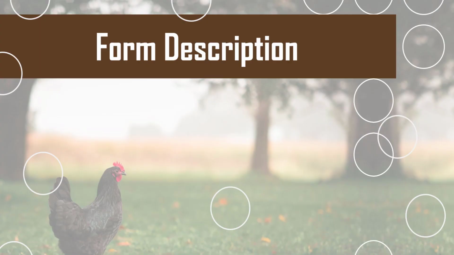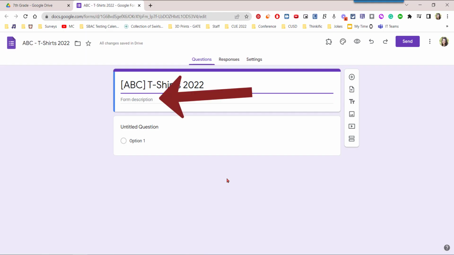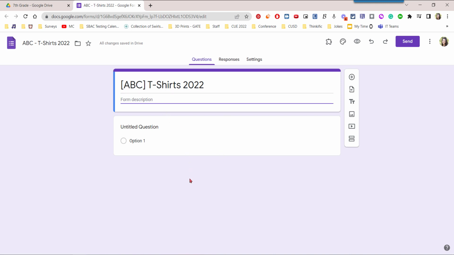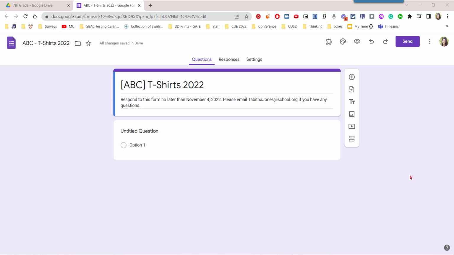Underneath the title, it says form description. The form description, in my opinion, is a great resource that allows your audience to have a small amount of information. I would maybe call it the instructions for what to do next. So in the form description, my audience is smart enough to know that they're supposed to make a t-shirt selection, but in this area, I can let them know what the deadline is and who to email if they have any questions. If I were distributing this to parents because I need information related to robotics, I could include my email address as well as some other key details.